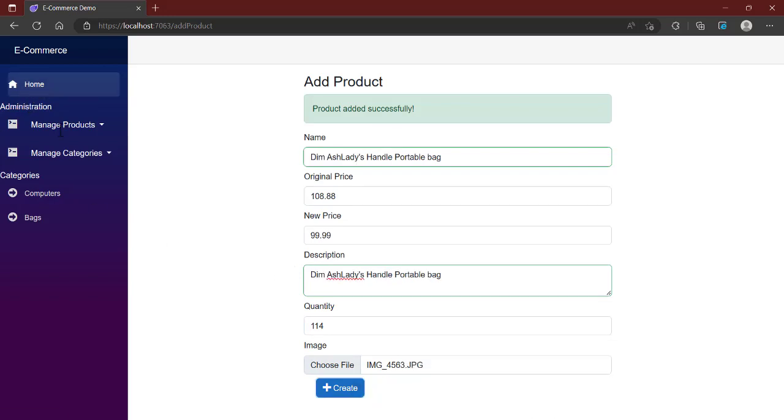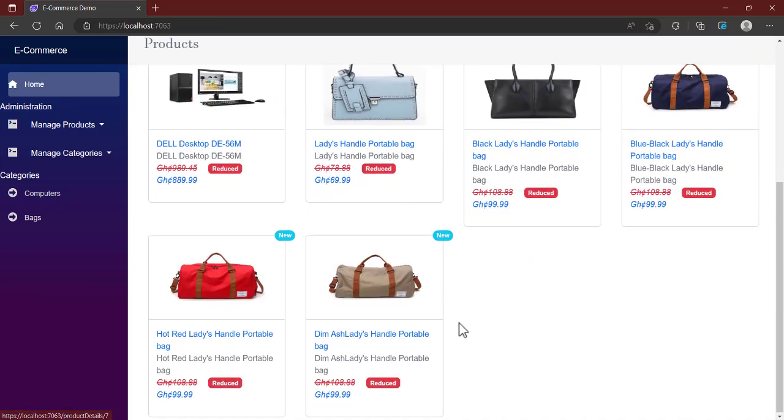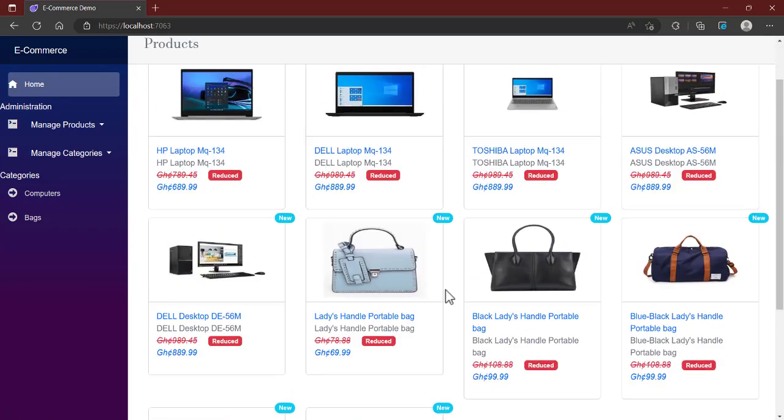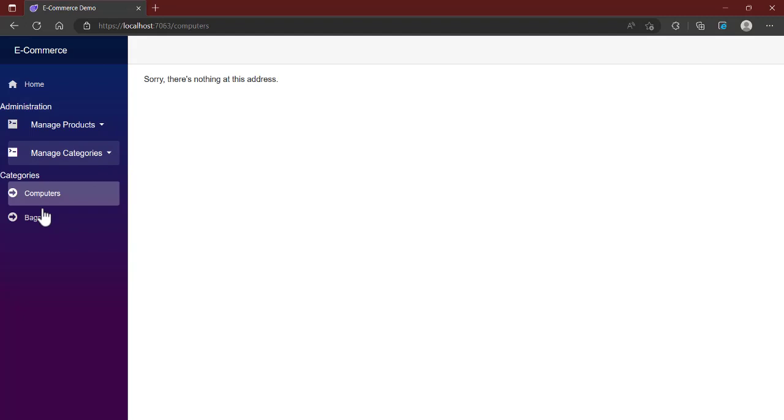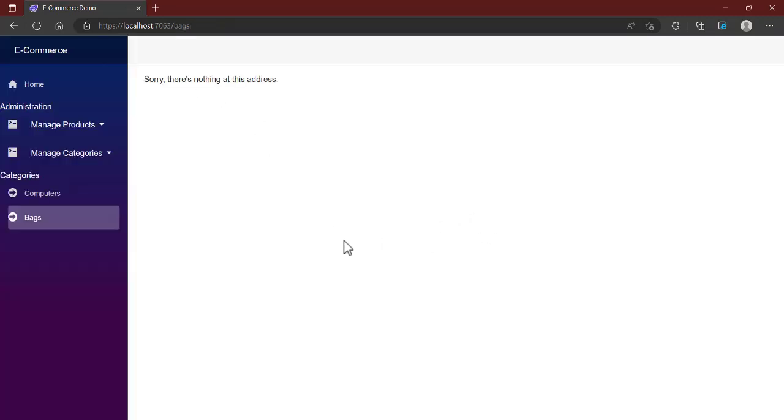Alright, so I've added a few, and let's see. Okay, so I have these products here, and that's what we currently have in our project. Now if I click on computers, I must have only computers, and if I click on bags, I must only have bags. So let's go in there and create a category service and implement that.